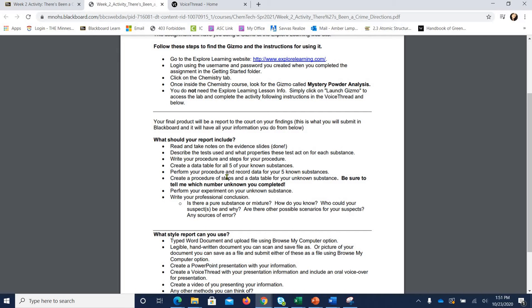When you are performing your experiment, you will need to make sure you provide a data table. Your data table should include all 5 of your known substances, and you can include your unknown substance in that table, or you can have a separate table for your unknown. It's entirely up to you. But you need to have a data table or data tables within your report.